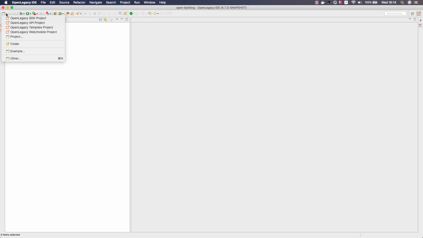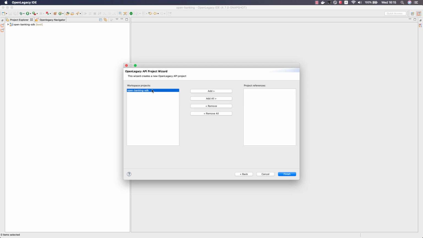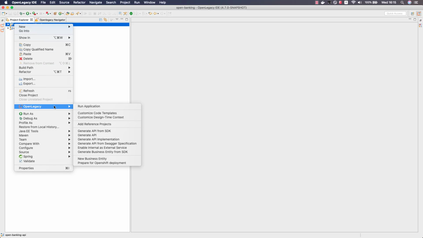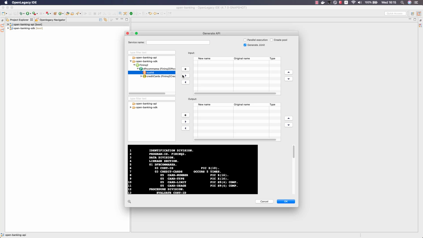Next, we create the API, or service, that will run in OpenShift. Using the API project wizard, we create the API project, OpenBanking API. We define the SDK we just created as the reference project. When the API project has finished building, we generate the API from the SDK. We define the input and the outputs and name the service cards.